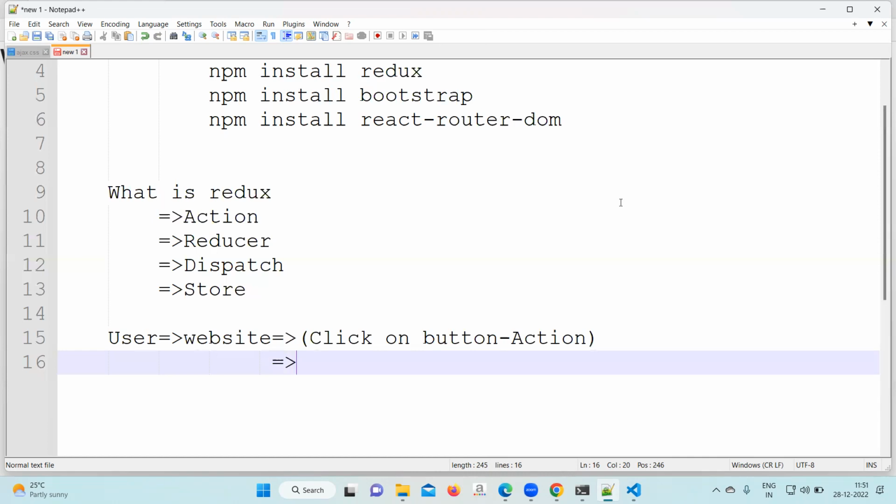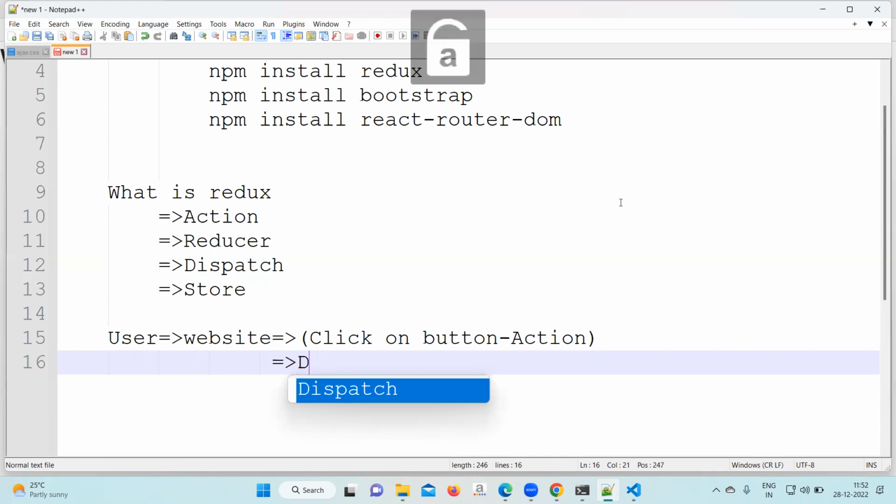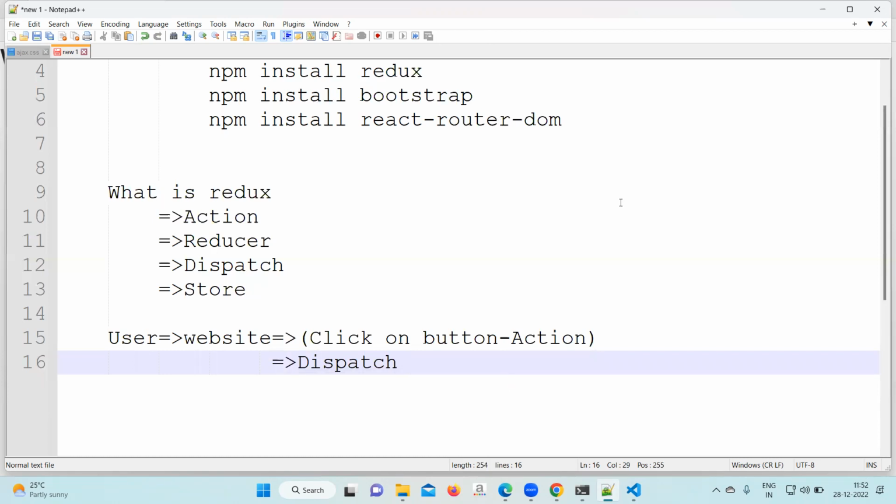But processing will not happen in HTML. Where will processing happen? JavaScript. Now HTML will inform whom? JavaScript. Correct? HTML will inform JavaScript. That is called a dispatch. It means HTML is informing JavaScript that the user has clicked me, you do something. That is called what? Information is getting passed from HTML to JavaScript. That is called a dispatch.